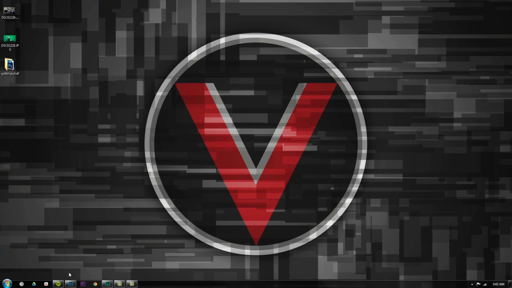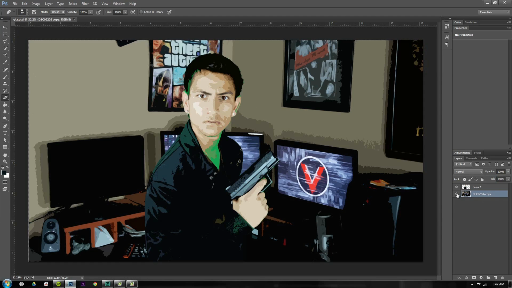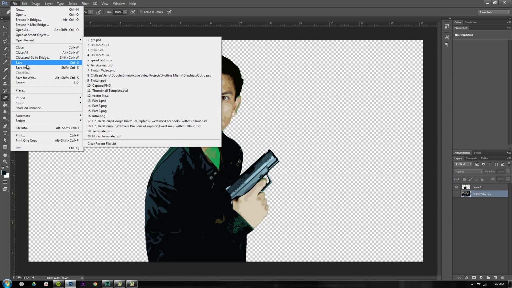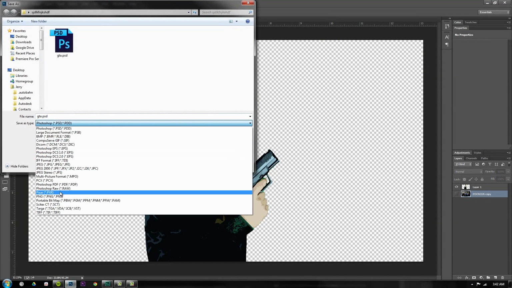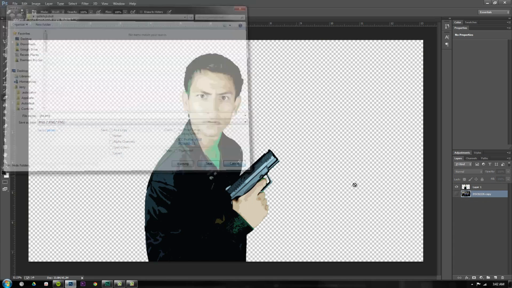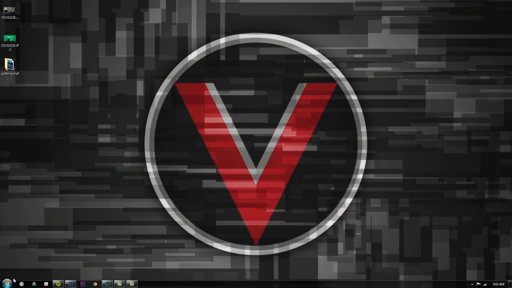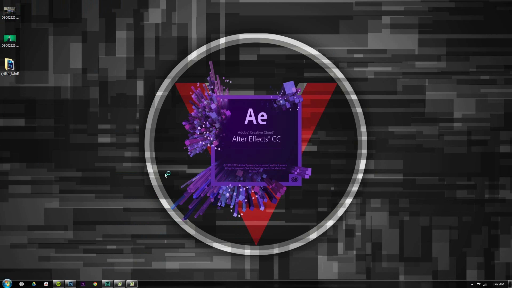Now, if you are going to use Adobe Premiere Pro to animate, make sure that you save each of these out as its own separate PNG layer. Okay, so see how I disabled the bottom one? File, Save As, PNG, and then click Save, and do the same thing for this layer, or else it's not going to work right. So let's go and open up Adobe After Effects.